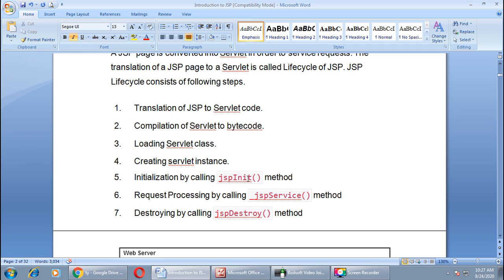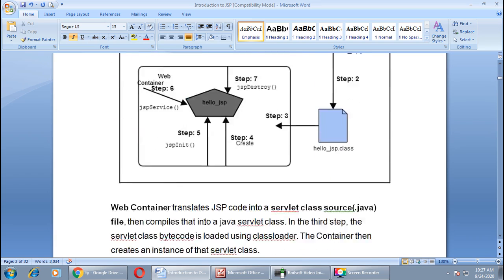In the 5th step, initialization by calling the JSP init method. The 6th step is request processing by calling the JSP service method, and at the end, to destroy all the elements by calling the JSP destroy method. We have to just write the JSP code, then all the steps are done by the web container itself. This is a duty of the web container, to do all these steps and execute our web page, right?